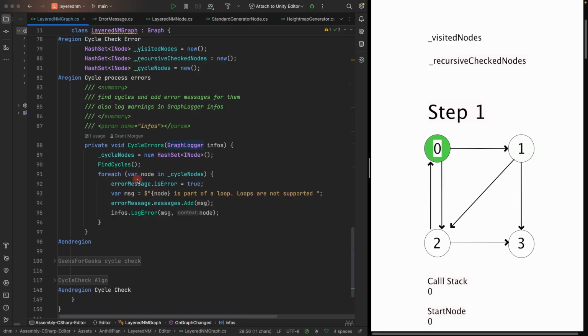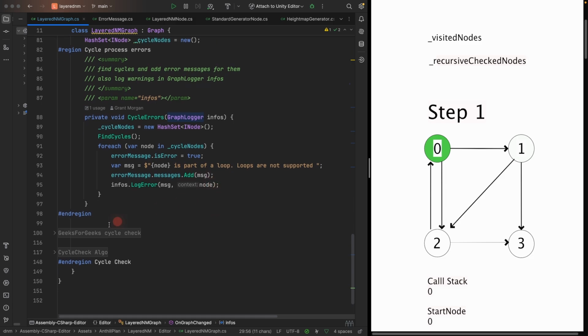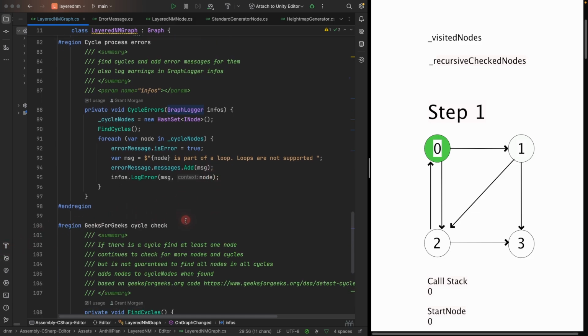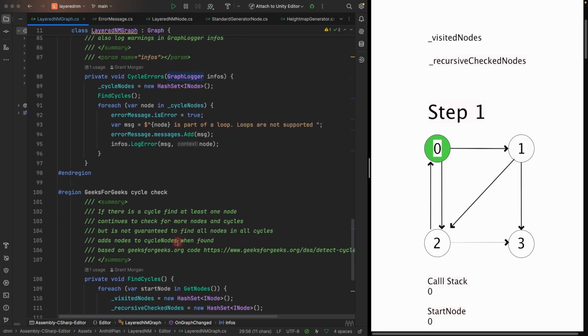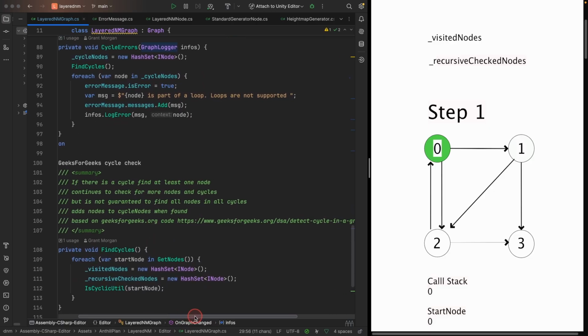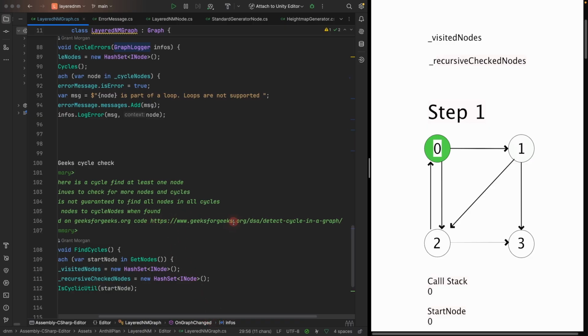For each node in there, we do something similar to what we did in ResultMapNodeErrors. Mark this as an error. Add the message to the error message. Log an error for each one with the node. So all the nodes will show with a little red mark beside them. The actual cycle check algorithm I got from Geeks for Geeks. The link here gives you a description of this algorithm and other algorithms for cycle checking. That will also be in the description.